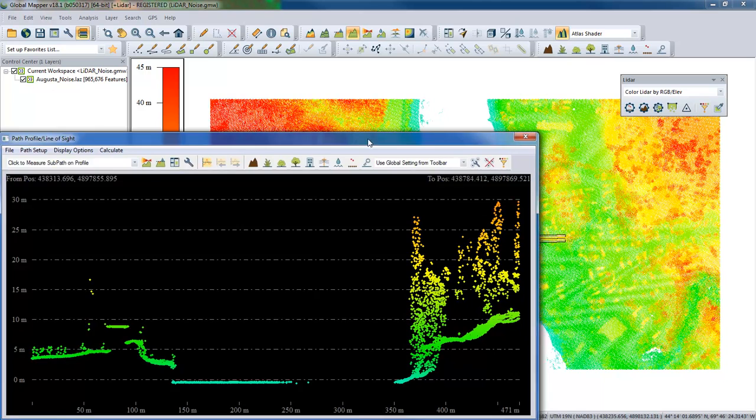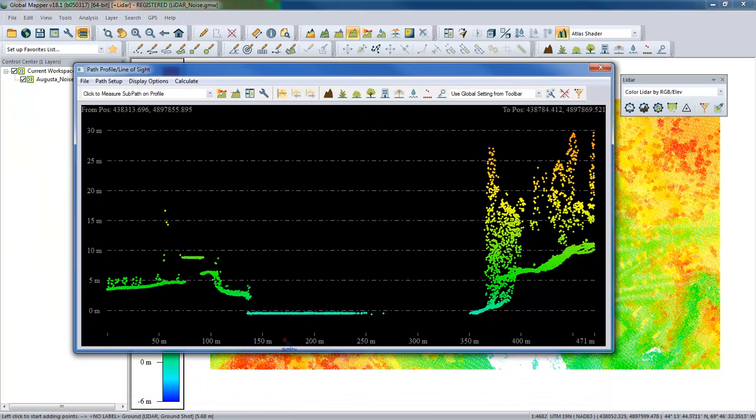Now I'm going to pull this up a little bit so we can see what's going on. It might be difficult to see, but if you look at the elevation scale along the left side of this profile window, you'll see that we have a value of 0. That would be what we would assume to be sea level. And you'll notice that in the river area, those points are, as you would expect, below that level.